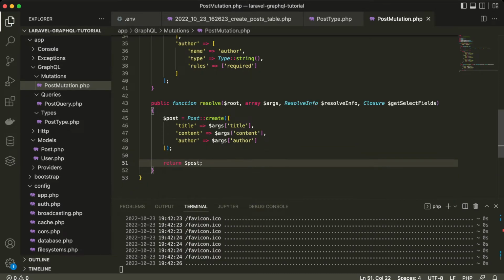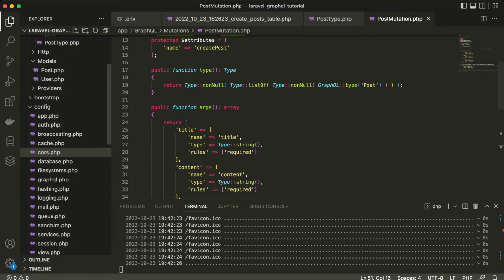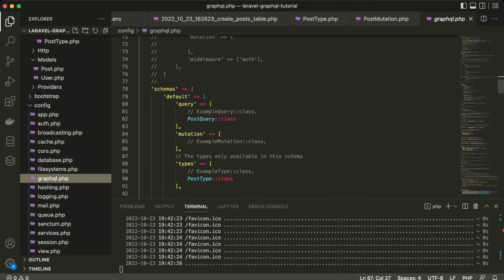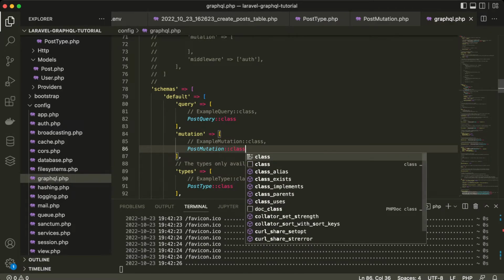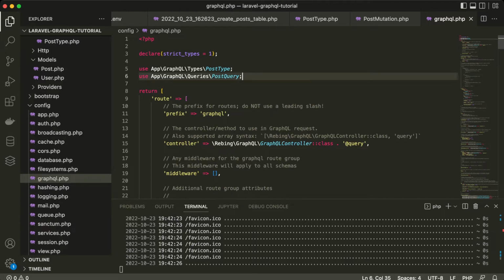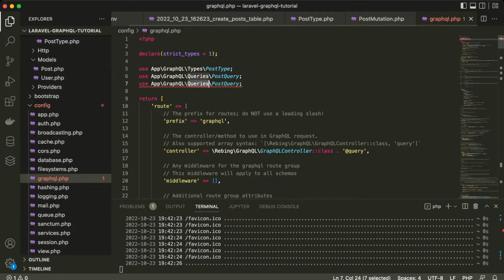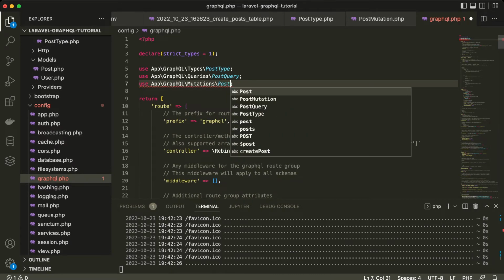So okay, that's all. And now let's go back to the GraphQL config file. So for mutation, we will type here the post mutation class, and let's also not forget to include this class here. So we're going to type GraphQL mutations and post mutation.